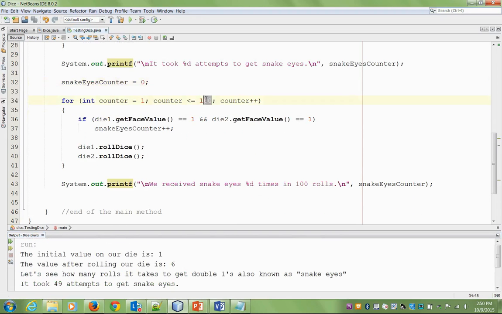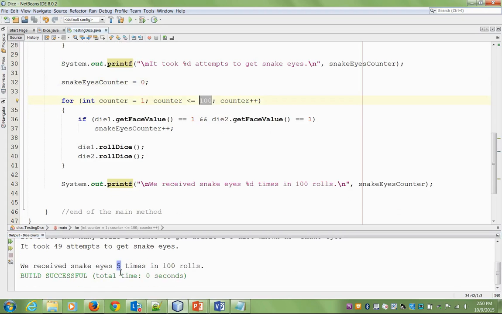So if you're thinking, okay, well, if I'm going to bet 100 times in Vegas, looks like my odds are 1 in 20, or 5 out of 100 that I'm going to get snake eyes.